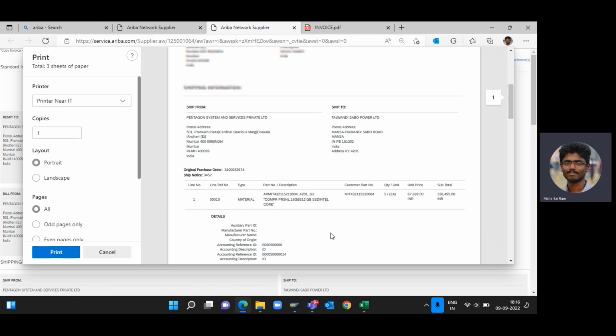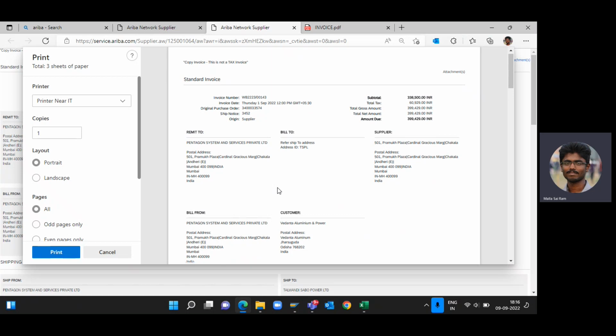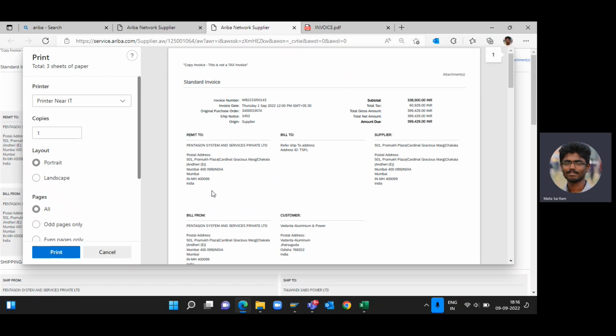So here you can see the invoice copy. Just save this invoice in your desktop and forward it to the respective buyer in Vedanta, so that they will be having the acknowledgement that the vendor have completed this Ariba process. So accordingly they will plan for supply.